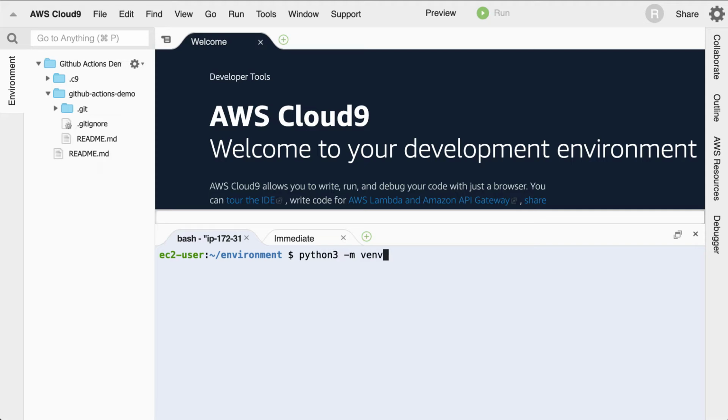And I'll type in python3 -m venv, and this will let me create a virtual environment. I like to name it the same thing as the repo so I don't get confused. So I'll go ahead and do that. I'll say ~/.github-actions-demo. And I do this so that it hides it in my home directory as an invisible file so I don't accidentally check it in. And then I can source it, go through here, source ~/.github-actions-demo/bin/activate.